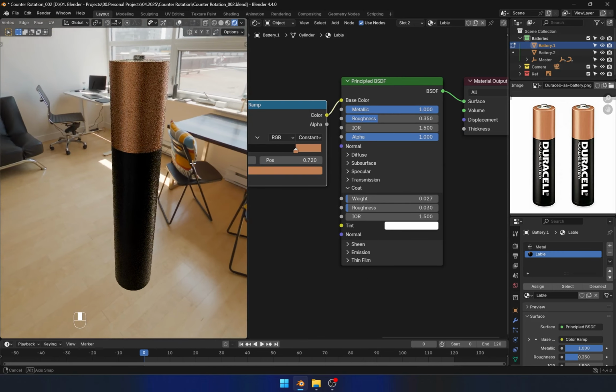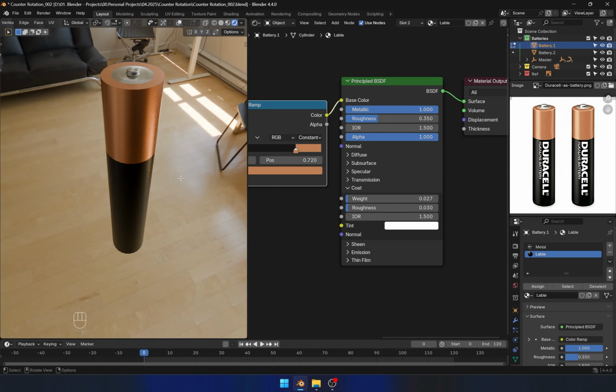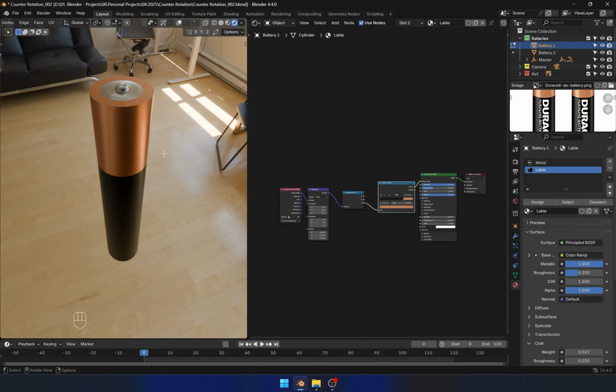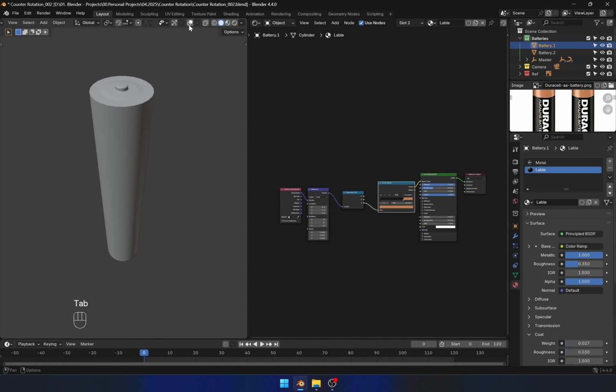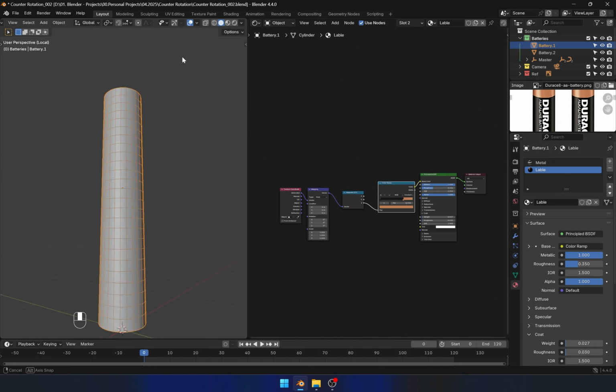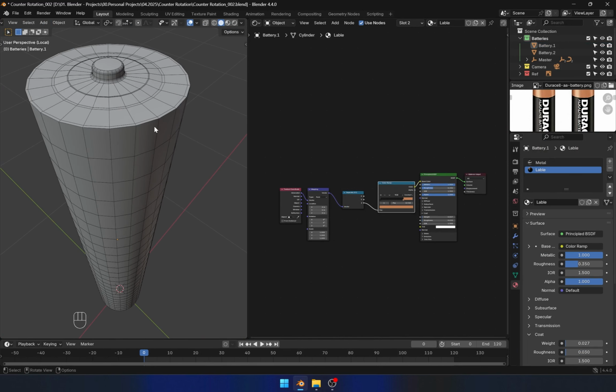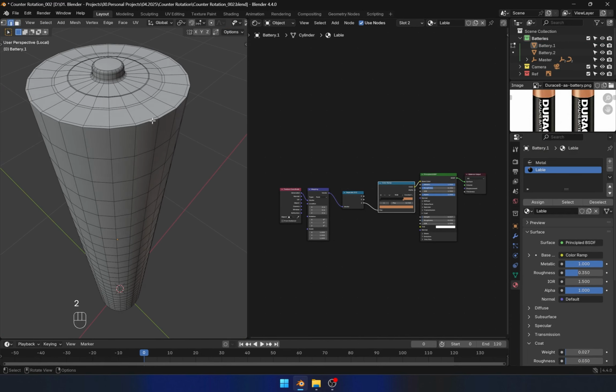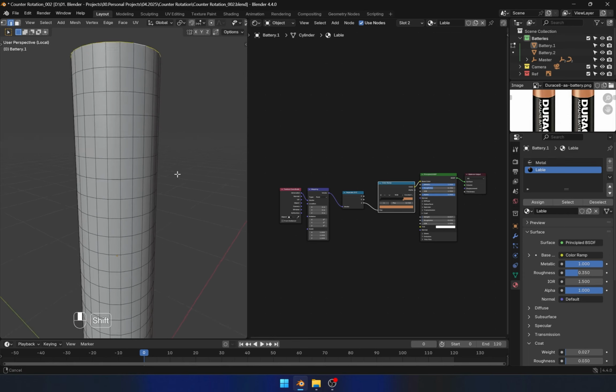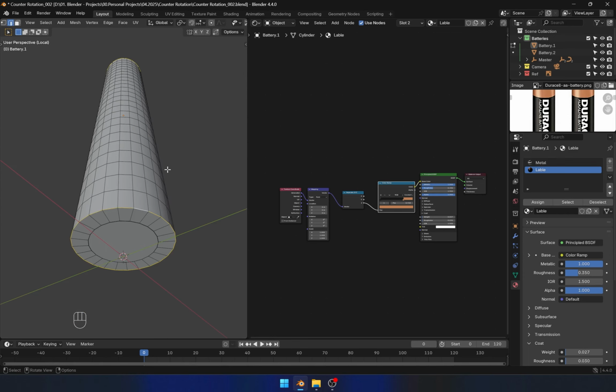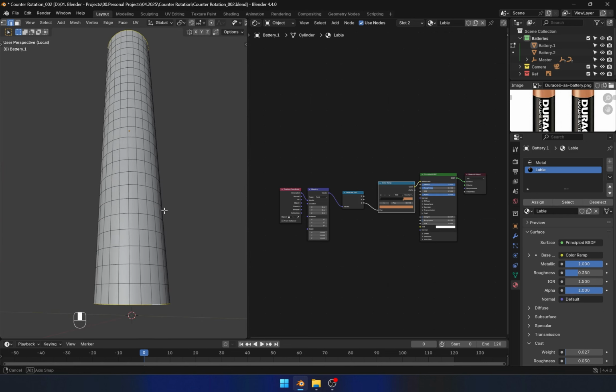Now I'll add the label to the model. To do that, I have to create a UV for the model, so I'll switch back to solid view and enable overlays. Then I'll select this circular loop. I'll switch to edge selection, press Alt and select the loop. I'll go to the bottom part and press Alt plus Shift to select this loop as well.